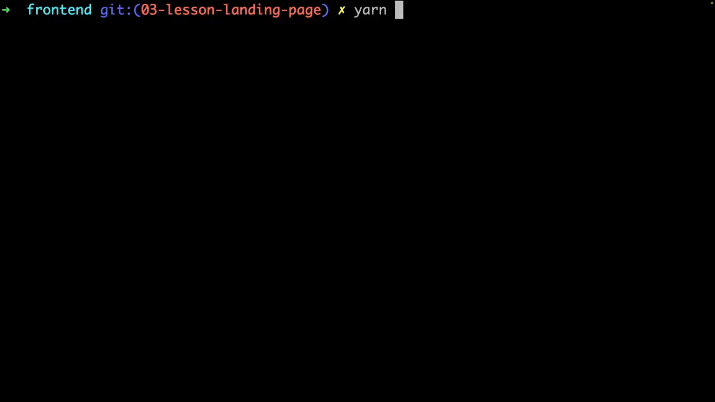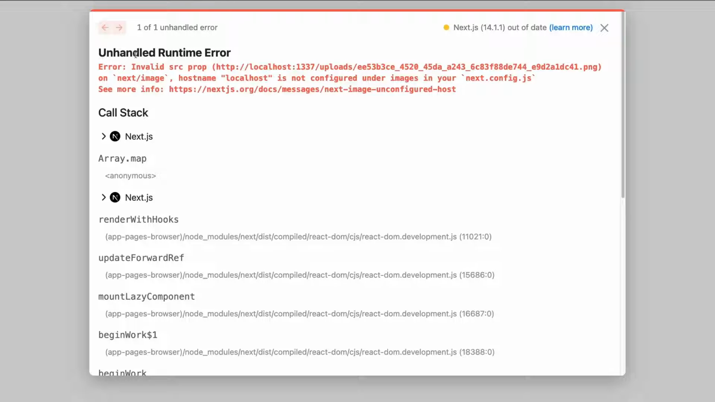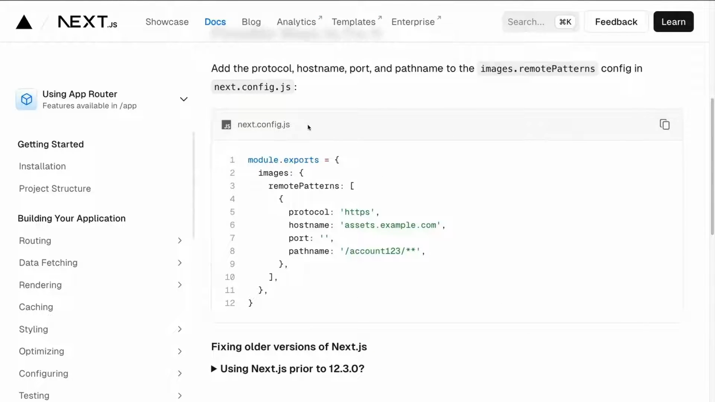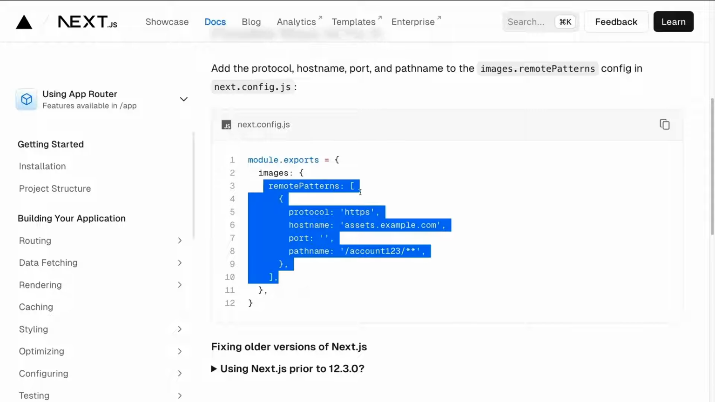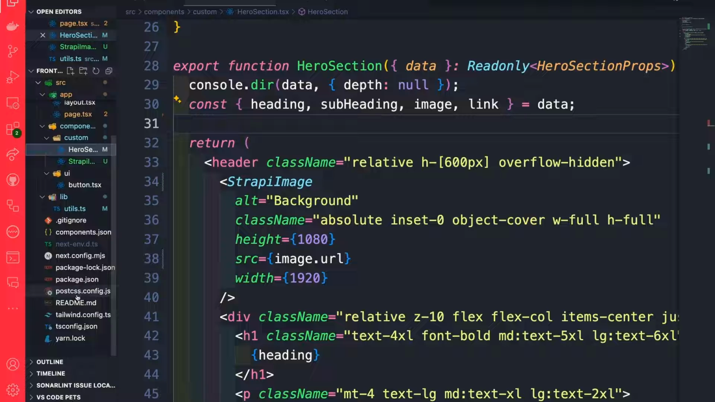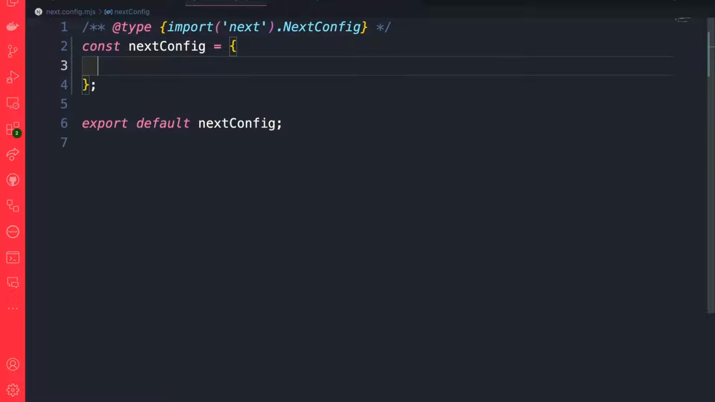I'm going to restart my front-end project by running yarn dev. And when we refresh localhost, now it's going to break. You could go ahead and take a look at this link that will take you to an error. You could see that you need to configure your image host inside the next.config.js file by providing the following options. So let's go ahead and make that update now. Let's navigate to our next.config.mjs file, and inside the brackets, add the following.